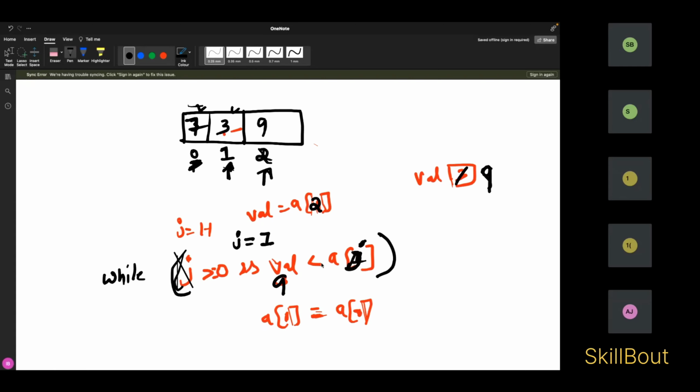What I'll do now? Wait a second. J is greater than 0. Yes. And while value 9, 9 is less than a of j. Okay. I got it.